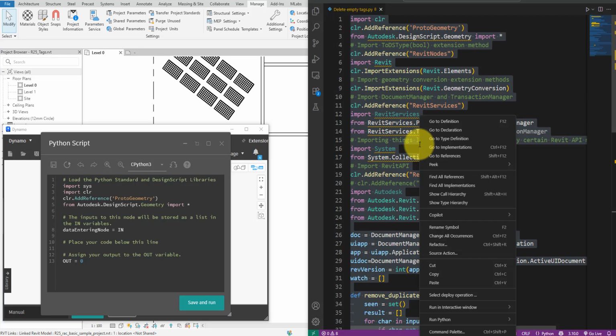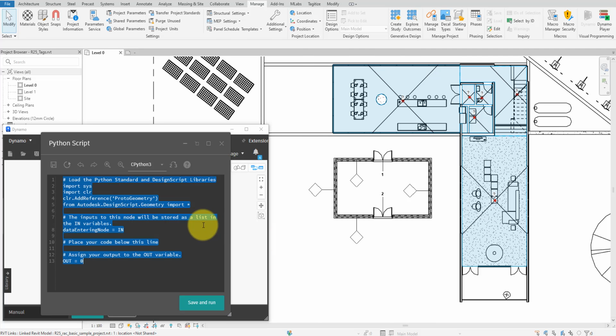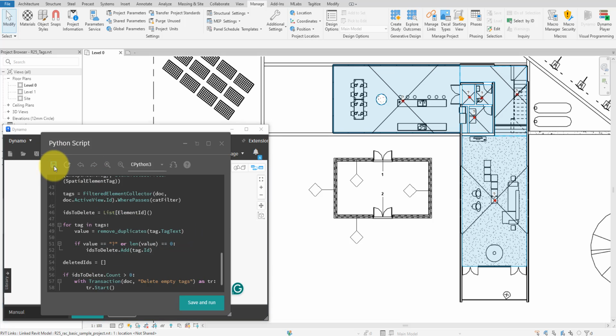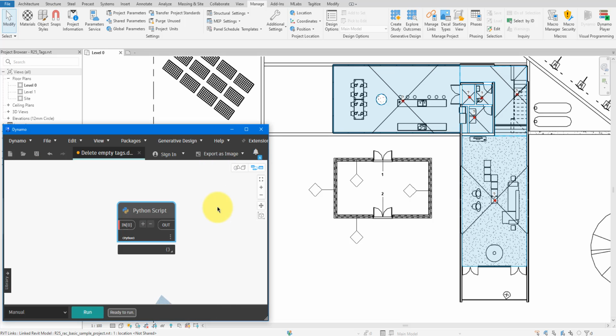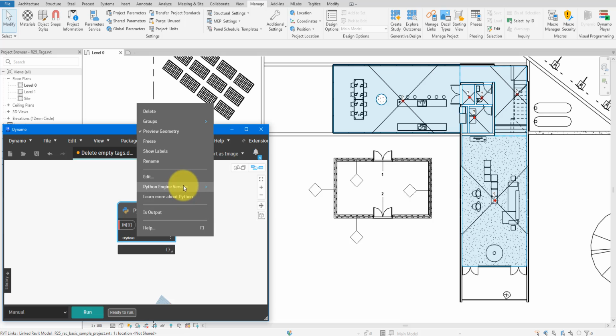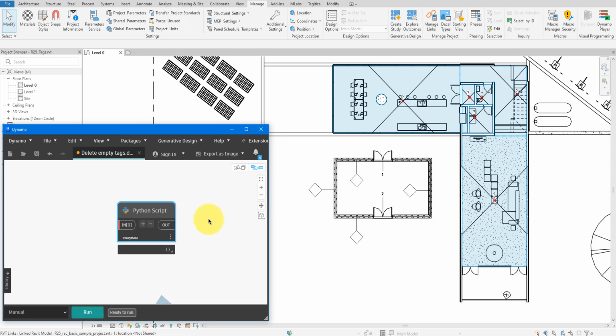Next, let's copy all text from this file, paste it into the Python node in Dynamo, save it, and close this node. Also, I'll change the Python version here from version 3 to version 2. This is because my Python script in Visual Studio Code was written in this lower version. With that, our Dynamo script is finally complete. Let's now run the script to see it in action.